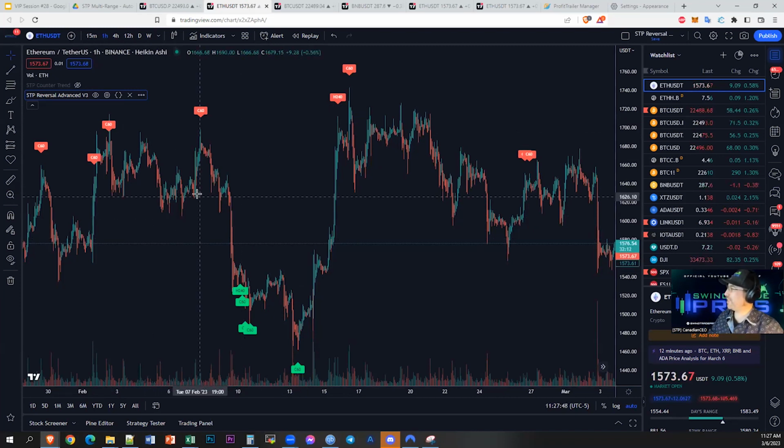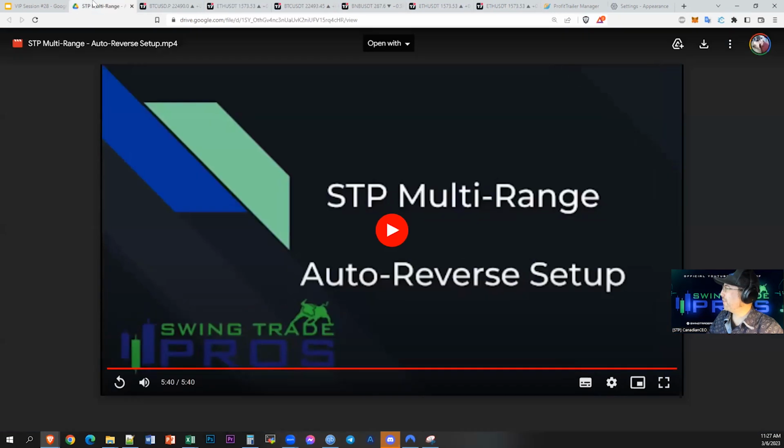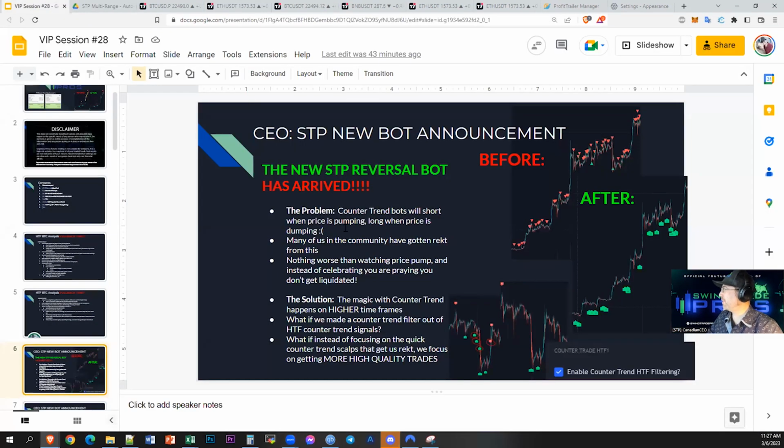This is STP Reversal Advanced version. What this does is we're looking at reversals and taking those trades. But what we have here is something completely next level. You can see before, the problem with counter trend bots is that they would always fire shorts as price is pumping, right? So as price is pumping, you're just sweating.